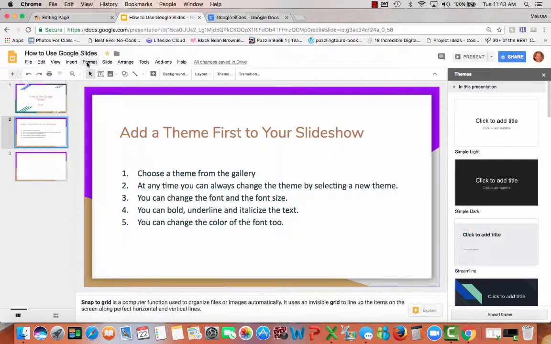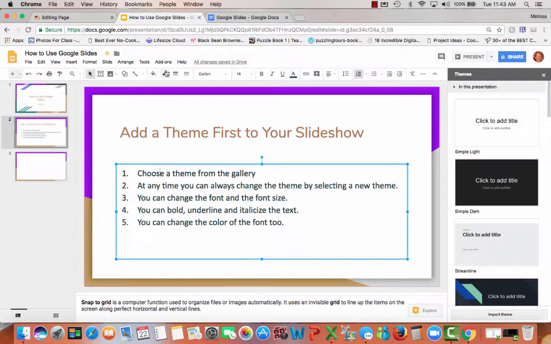So here is our main menu, and then here is the shortcut toolbar. If we click on the text, notice what happens. We now have more options in our shortcuts. Let's first go to File.